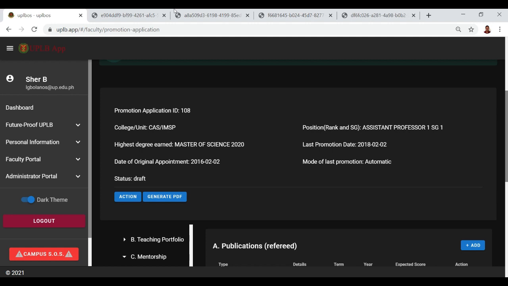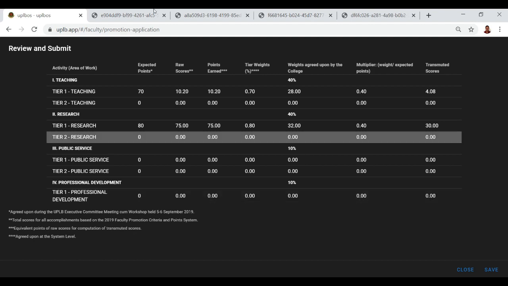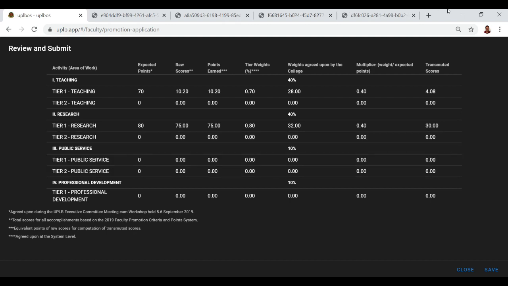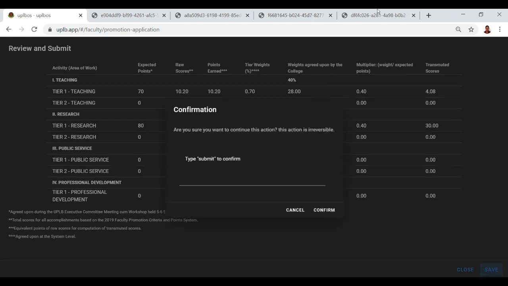If you are satisfied with your application, you may review and submit your application. So make sure that the computations are correct. You may contact us if there is a wrong computation. Click Save and then type the word Submit. It won't submit unless you deliberately type Submit. So there, you see the confirm button only activates when the word submit is encoded correctly.